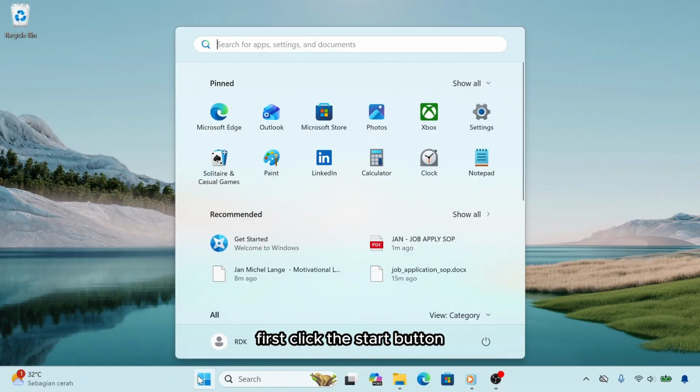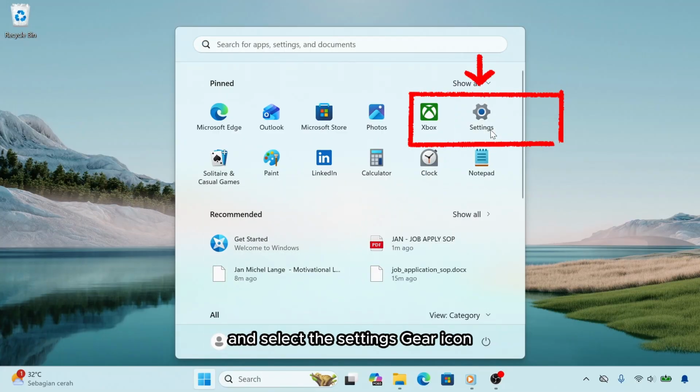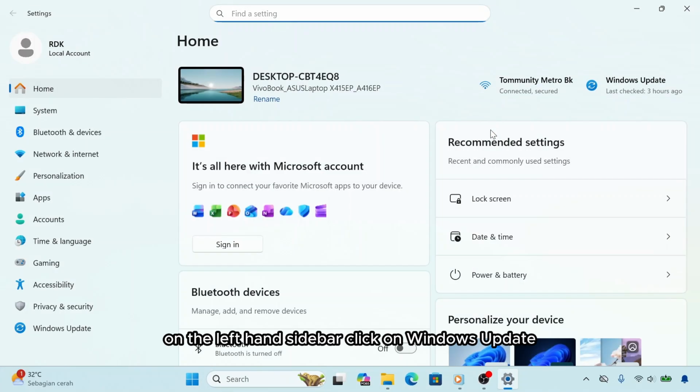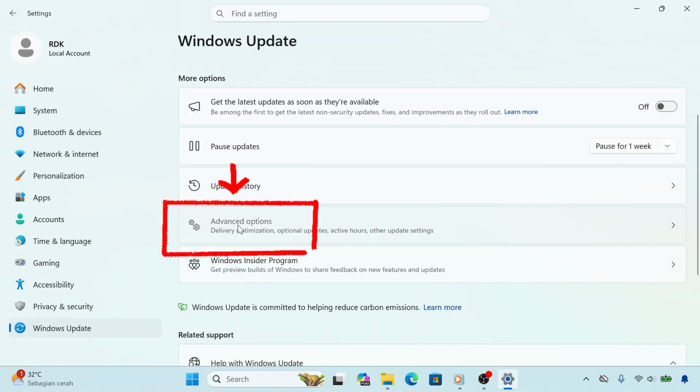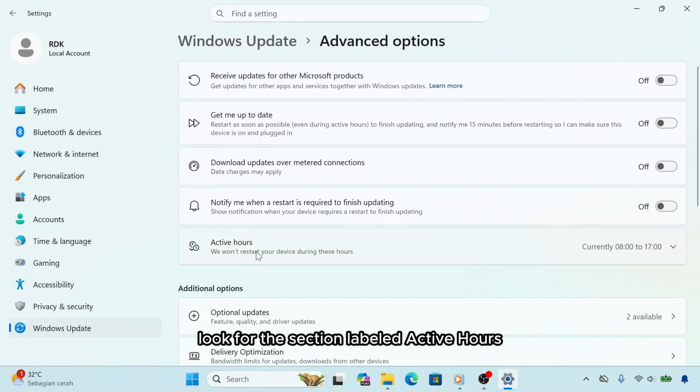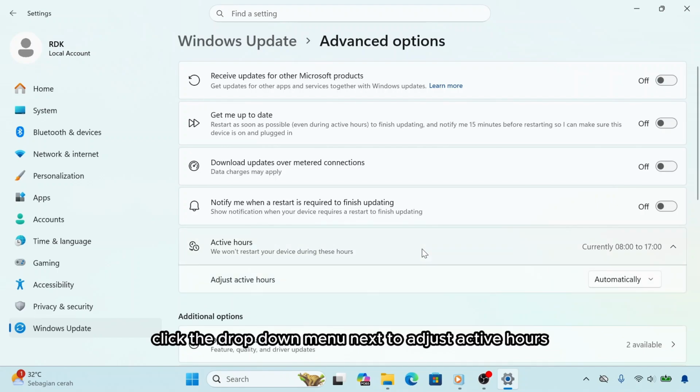First, click the Start button and select the Settings gear icon. On the left-hand sidebar, click on Windows Update. Select Advanced Options. Look for the section labeled Active Hours. Click the drop-down menu next to Adjust Active Hours.